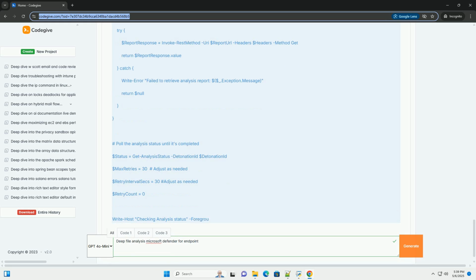Explanation. 1. Configuration. $tenantId, $clientId, $clientSecret: replace these with the values from your Azure AD application. $mdatpUrl: the base URL for the Defender for Endpoint API, usually doesn't need to be changed. $filePath: the path to the file you want to analyze. Important: be extremely careful when choosing which files to analyze. Only analyze files that you strongly suspect are malicious, and do so in a highly controlled environment.